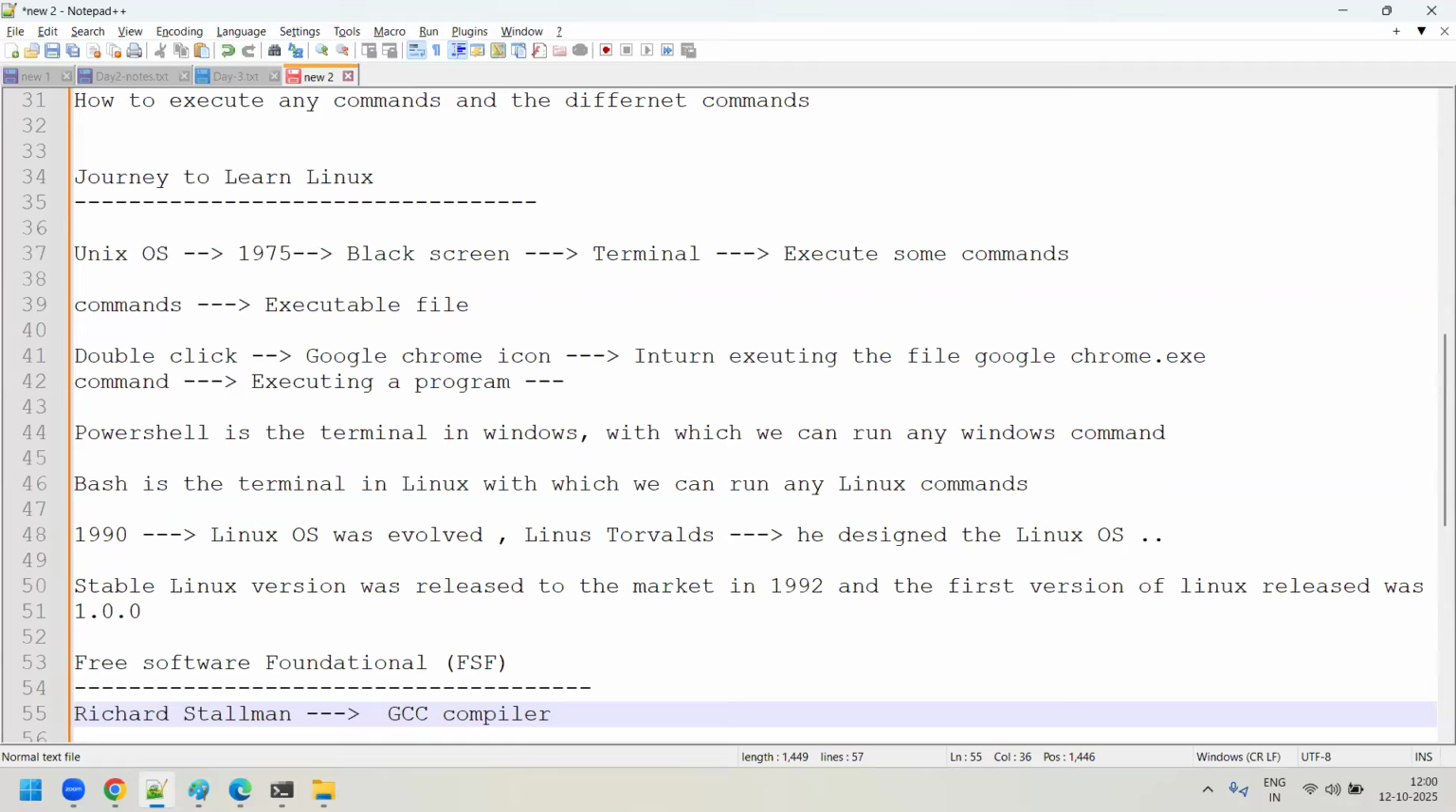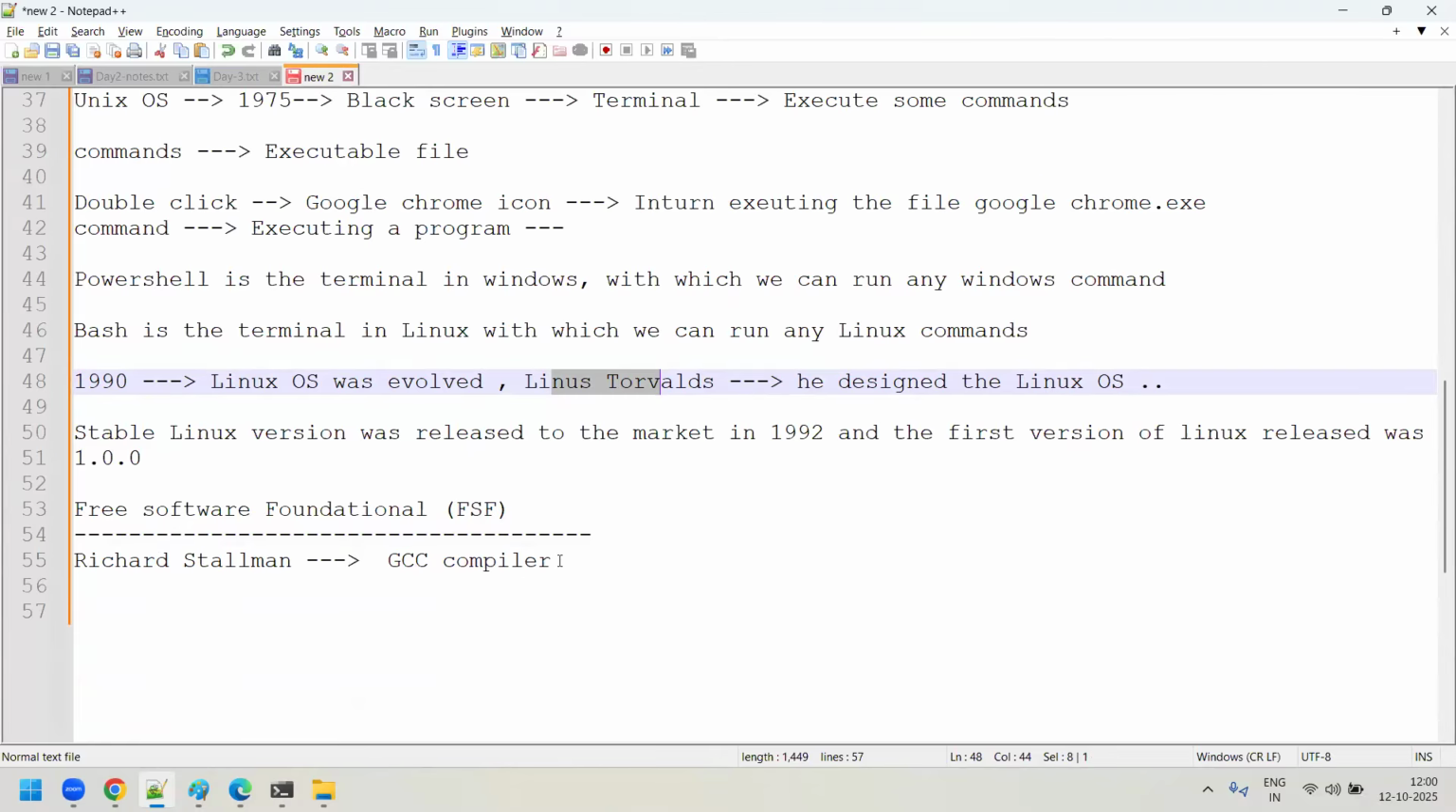So like that, what happened, right? Many other softwares were developed and they were all put under the Free Software Foundation. Now, Linus Torvalds, who was designing the Linux operating system, was very much impressed with the Free Software Foundation. He said that whatever I develop tomorrow, I'm going to put under the Free Software Foundation so that it is freely available for everyone. So that's the reason, guys. After completing the Linux operating system, he put the whole code under the Free Software Foundation.